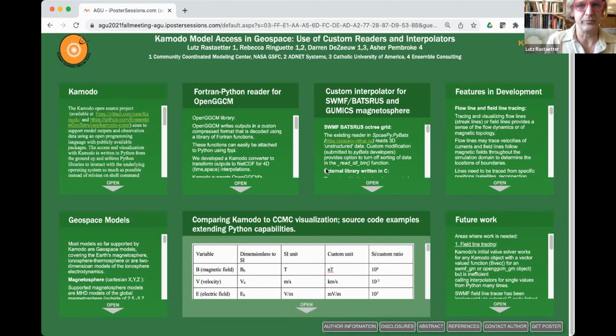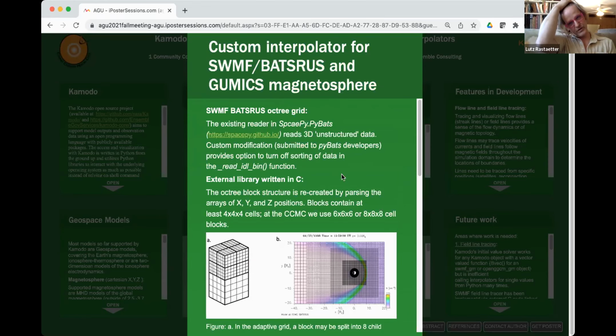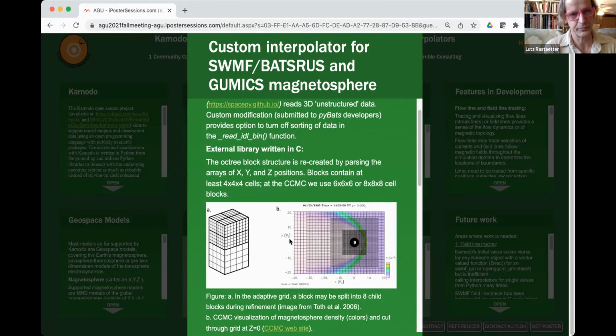The other major accomplishment during the last year was to also use a library that I have been using at the CCMC for years in online visualization to make use of the octree adaptive grid in the BATS-RS model, which is part of the space weather modeling framework SWMF. And here's an example plot from a publication that describes the algorithms by Gabor Toth.